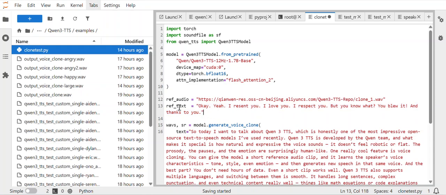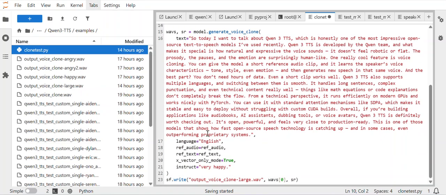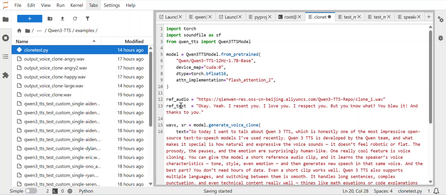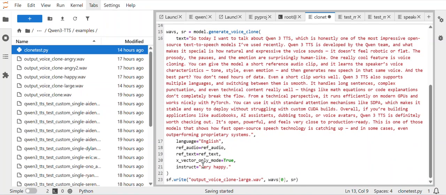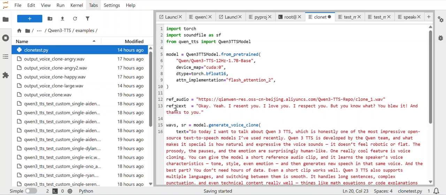But this is not required. If you don't want to provide the reference text, make sure that when inferencing you change x vector only mode to true. If it is false, it will look for the reference text, and if you change it to true, it will ignore the reference text.